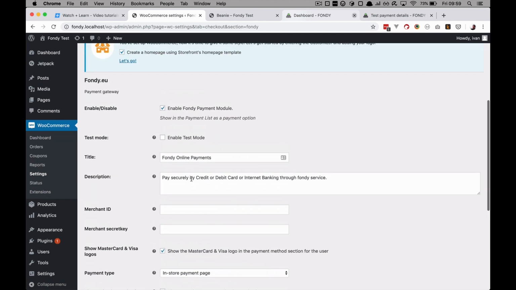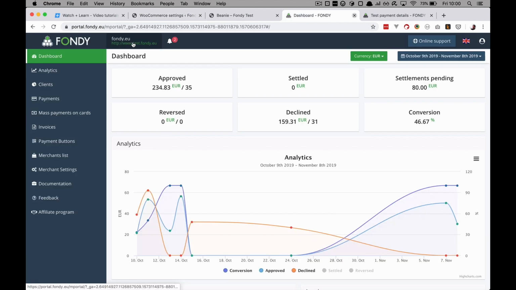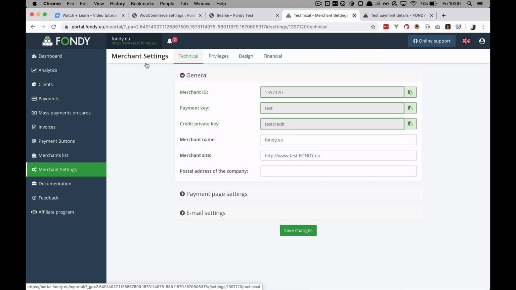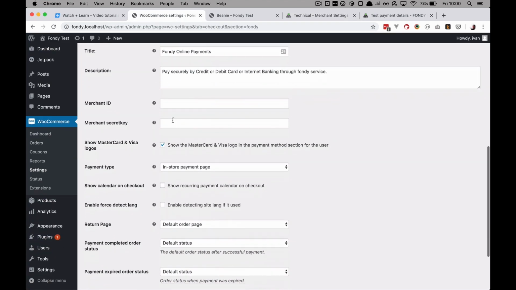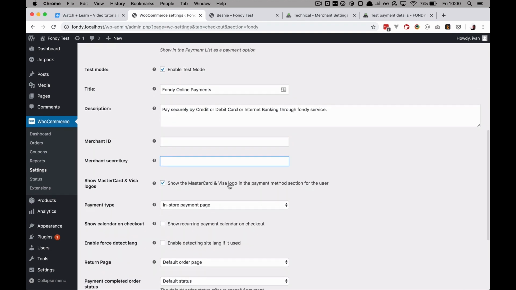Now here, I'm going to enable test mode, right? Because we just want to test our shop right now, but for real world situations, if you sign the contract with Fondy, you can go to the dashboard and click right here, right? So this is not going to be www.testfondy.eu, but your own address. If you click right here, you will get your merchant ID, payment key, and credit private key. Right? So you can put this information right here. So merchant key and merchant secret key. Right? Okay, so you have some other options.